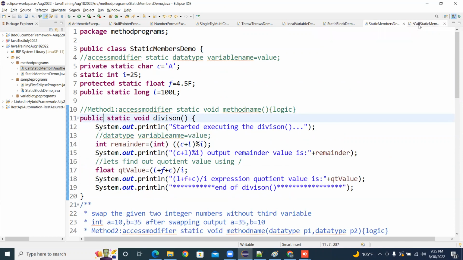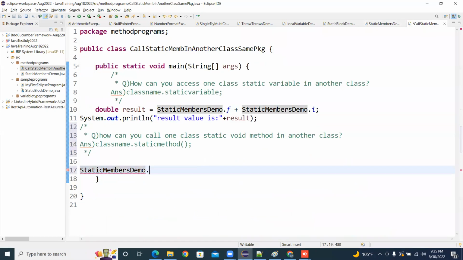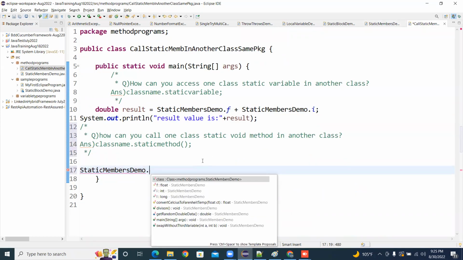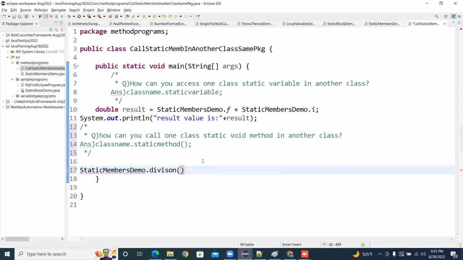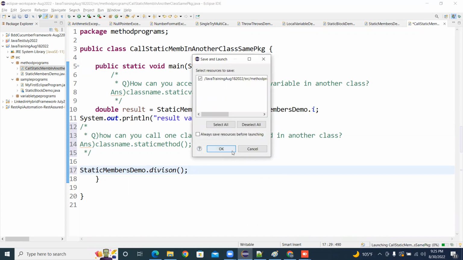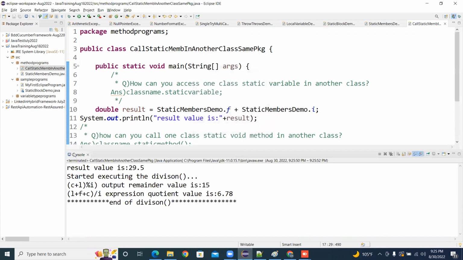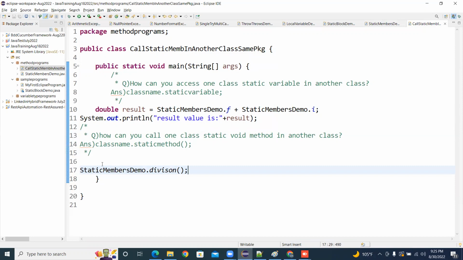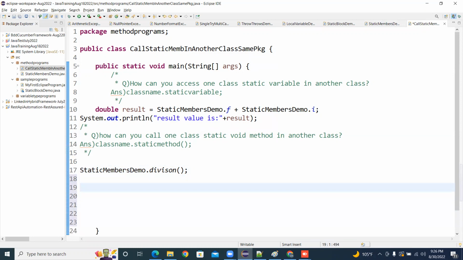Now it is visible. Put a dot, remove the dot, put a dot again. Now division is visible, you can see here. Why is it visible? Because I have now given permission. Now you can call the division method here. This is the static method name, and I'm calling class name dot static method. How do we call the static members of a particular class? Class name dot static method, class name dot static variable.